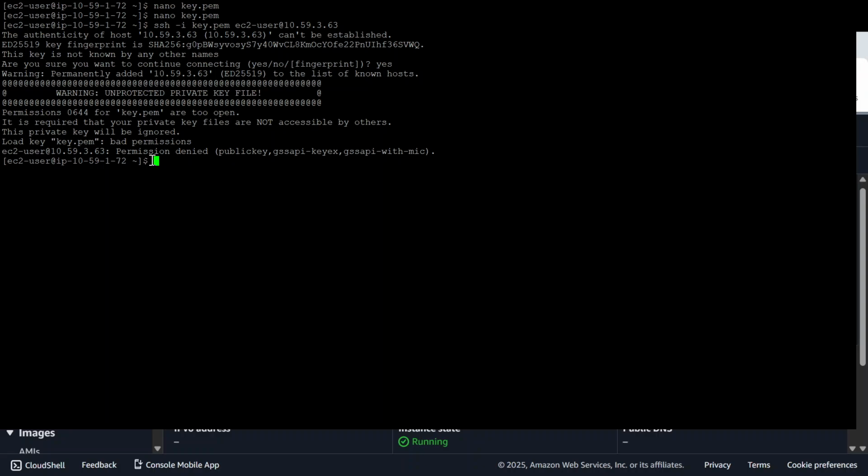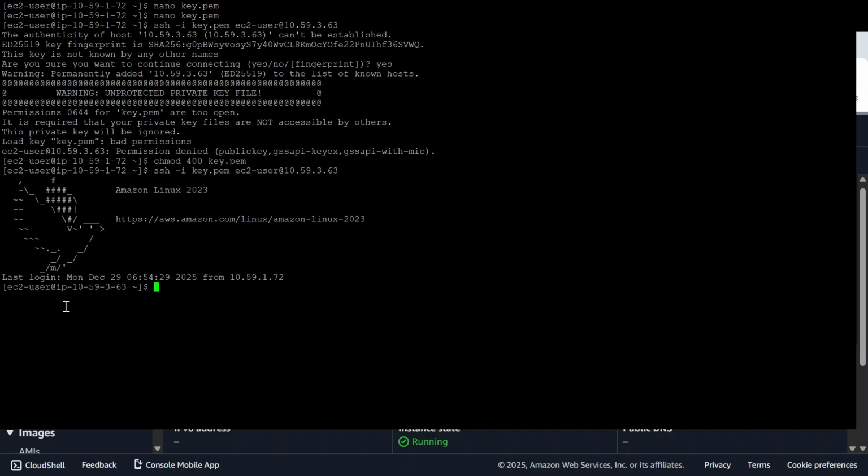Okay, now you are getting this error. This key doesn't have the right permission, so it has been disabled. Once you copy the key, you have to provide permissions of 400 to that key. chmod 400 key.pem. So the .pem key permissions have been changed. Now you try to connect once again. Yes, you are able to connect now. You can see EC2-user at 10.59.363. You are in this machine.